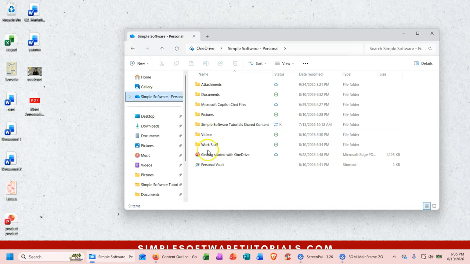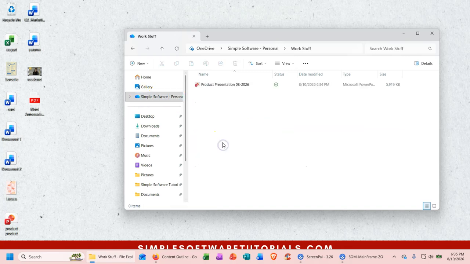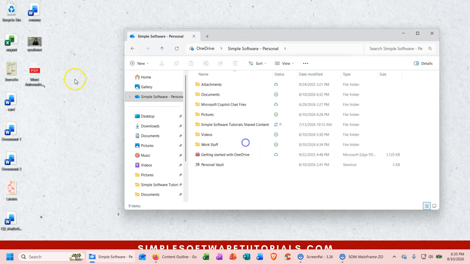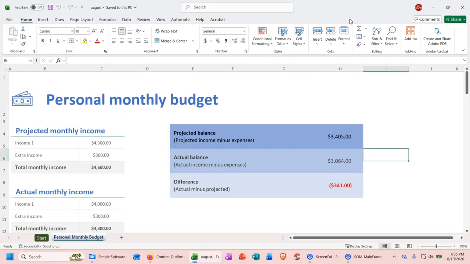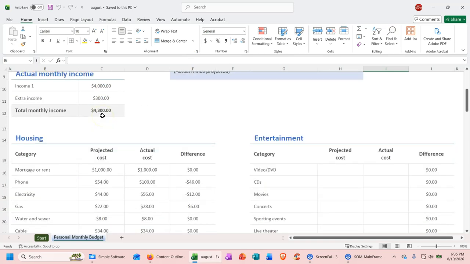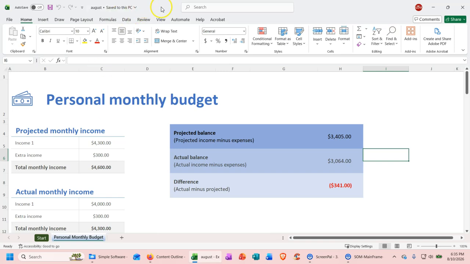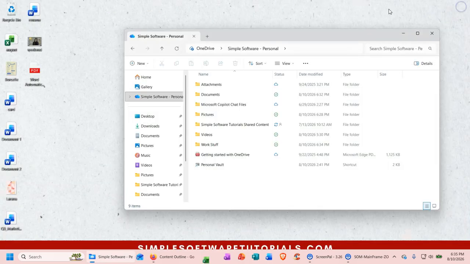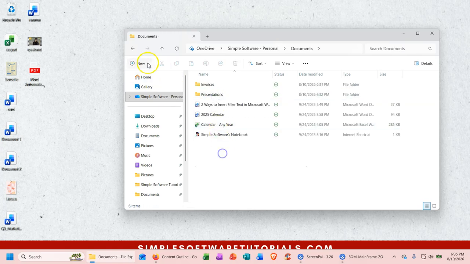So if I go back to my OneDrive, I'll see my work stuff folder. There it is there. But you know what? I did save as, so there's still a copy here. So I'm just going to dump this in the trash can. Now this file just named August. It's a spreadsheet. Again, fictional data. I just downloaded a budget template. So this is a fictional budget here. So naming it August probably wasn't a great idea. So I'm just going to close this. I'm going to go to my documents. I'm going to create one called maybe Finances.